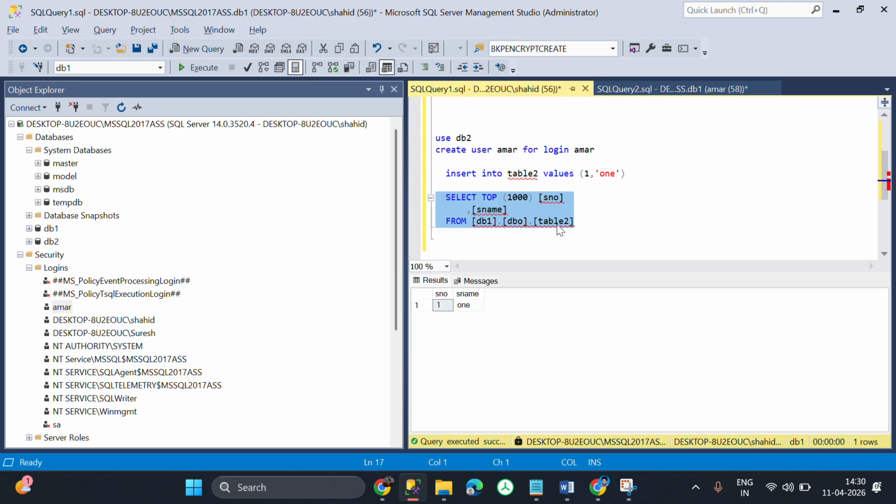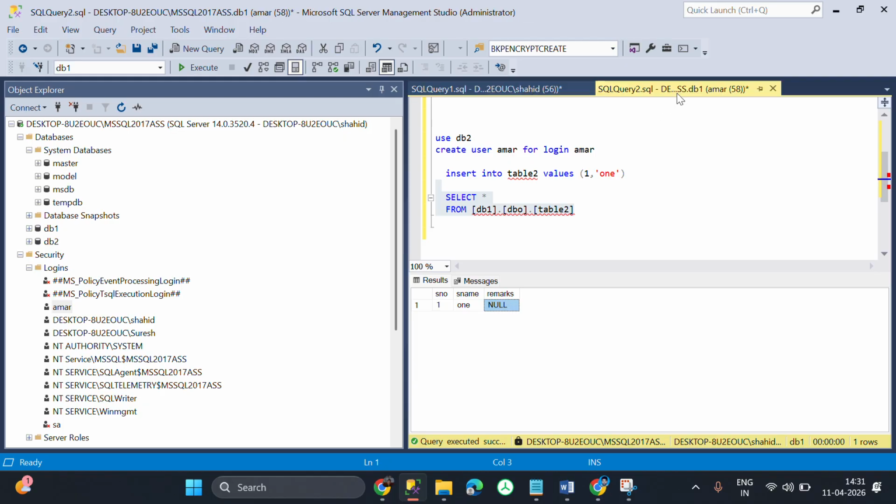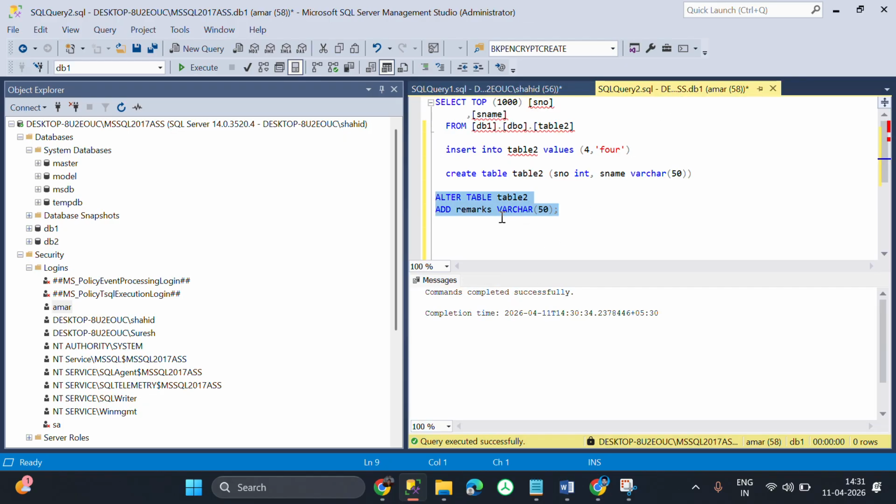Then here I will remove this. Okay, select top only this. If you see here we have S number and S name. Okay, so what I will be doing here, I will have to put star. Star means everything, whatever the columns are there, it has to display here. See, before if I see here we have S number and S name. Okay, hope you have understood. If I put here star, then everything we can view here. See, here remarks has been added. Okay, so if we see here, we can alter a table like this.